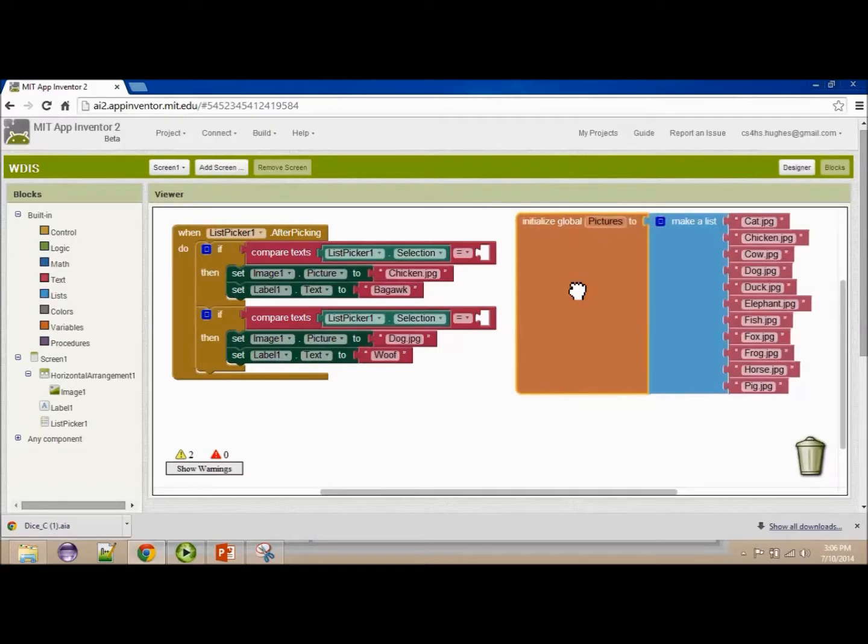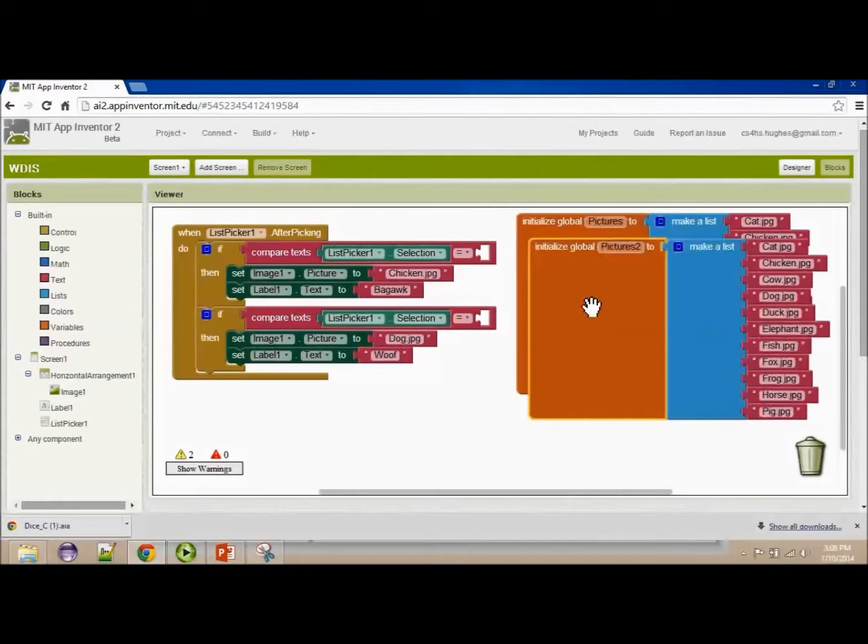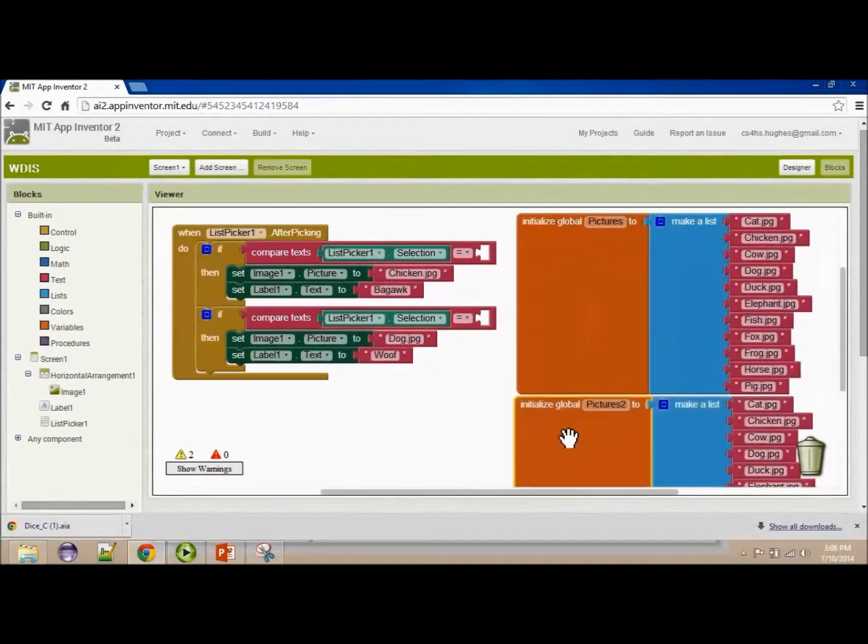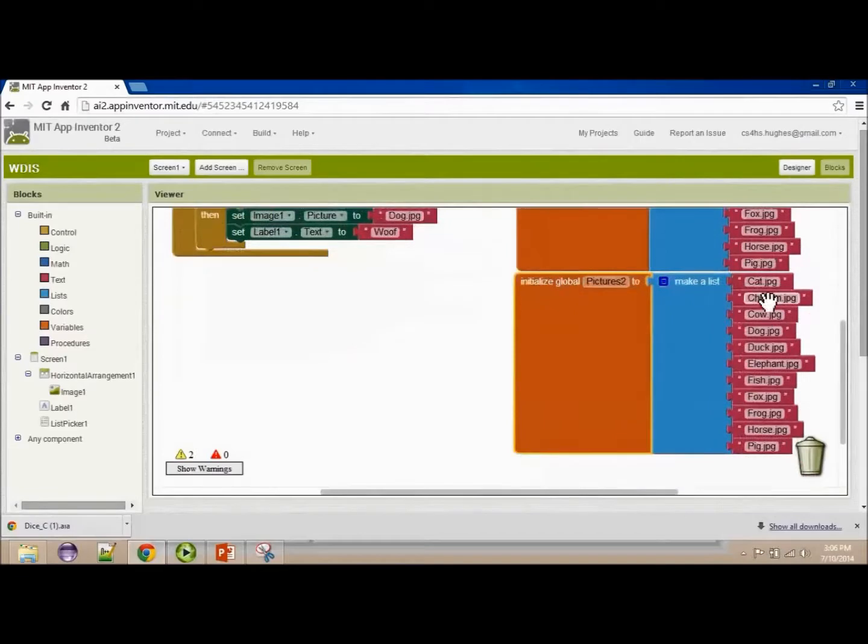And you know what? I also want a list of sounds. I'm just going to duplicate this whole list here. Scroll down here. And I'm going to use these names to tell me what they make. So let's see. Cat says meow. Chicken says bagawk. Cow says moo. Dog says woof. Duck says quack.